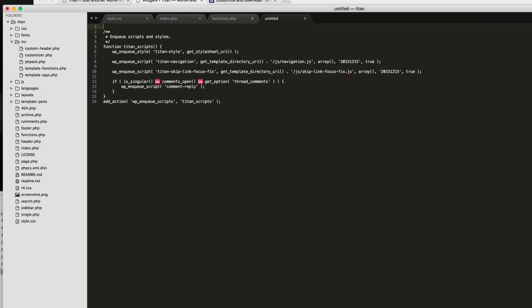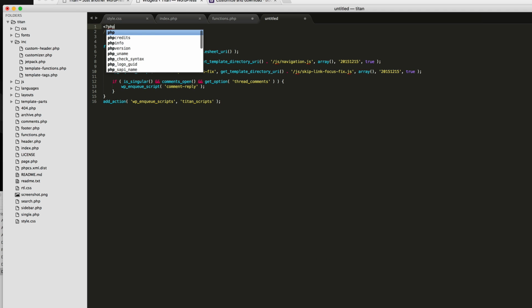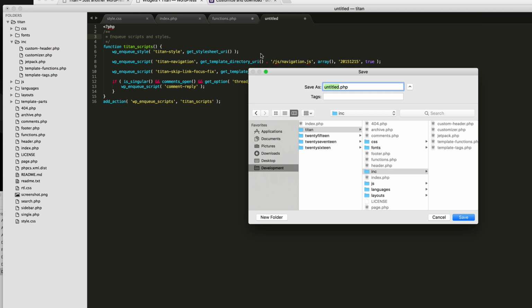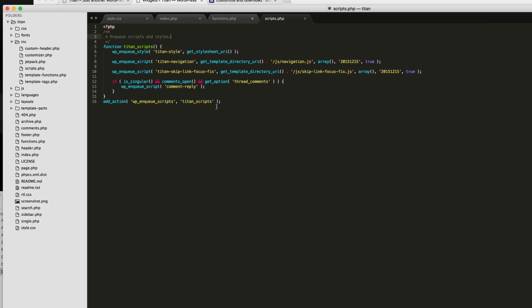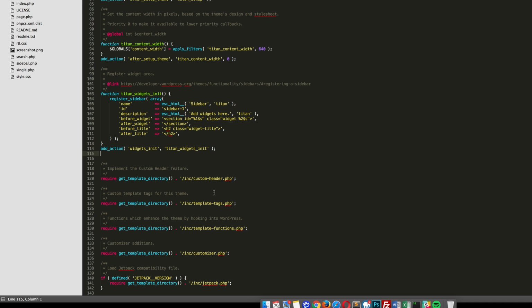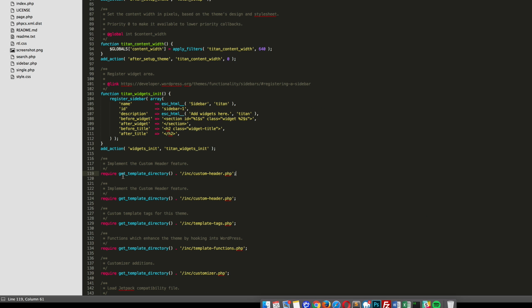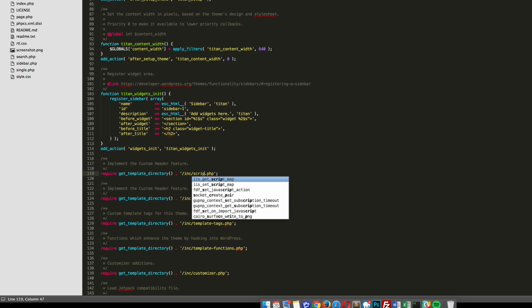Because this is a PHP file, I need to open up my PHP tags. And that's ready to go. So we can save that in inc, and I'm going to call it scripts, just like that. So now I have this new file called scripts. I need to tell my functions file about it. So exactly how they're doing down here, I can copy this, put it above here, and get template directory inc scripts.